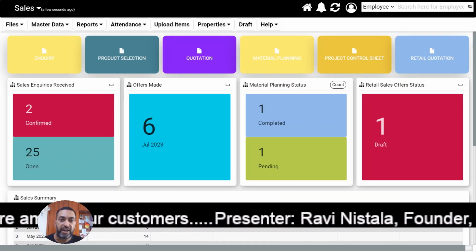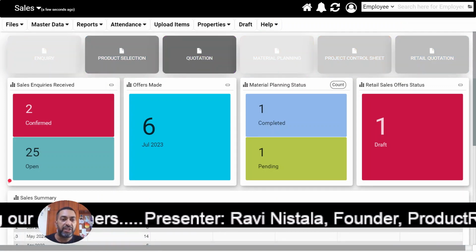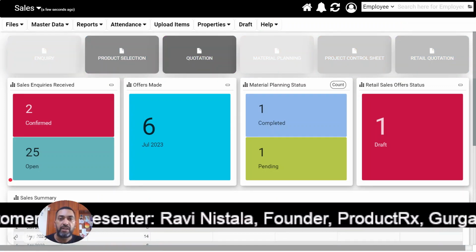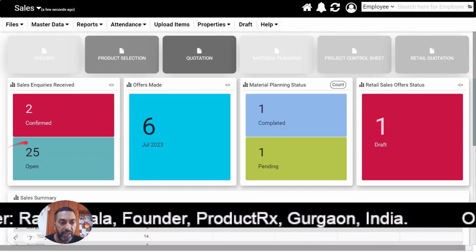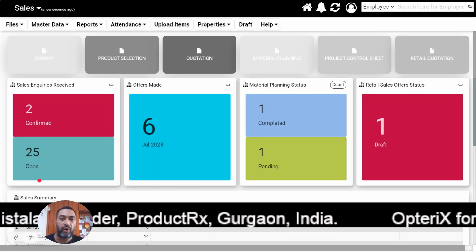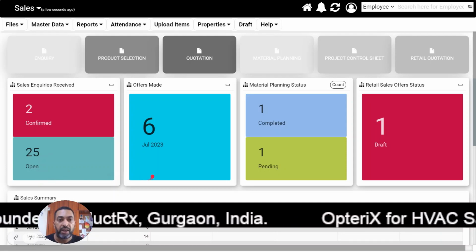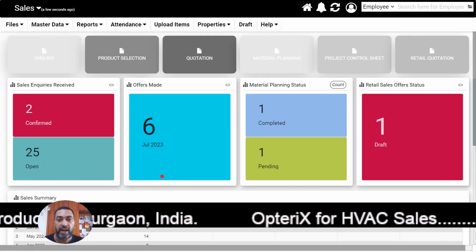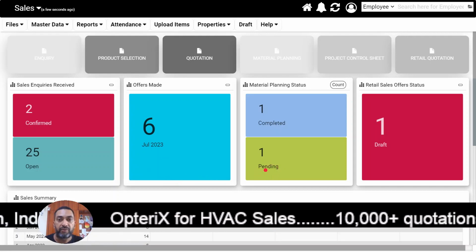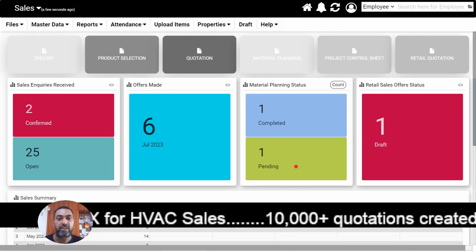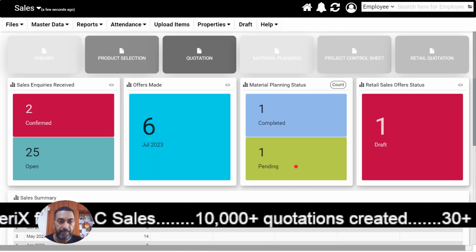This is the sales dashboard. These reports here alert the salesperson to actions pending on them, such as if there are open inquiries, they need to follow them up with offers. If they have made offers, what is the status of those? If they have created material plans for certain projects, what is the status of those, and so on.